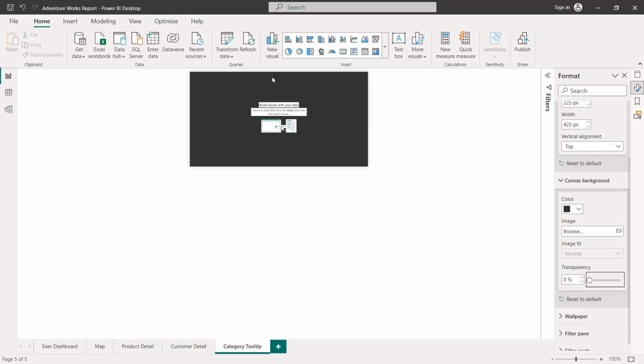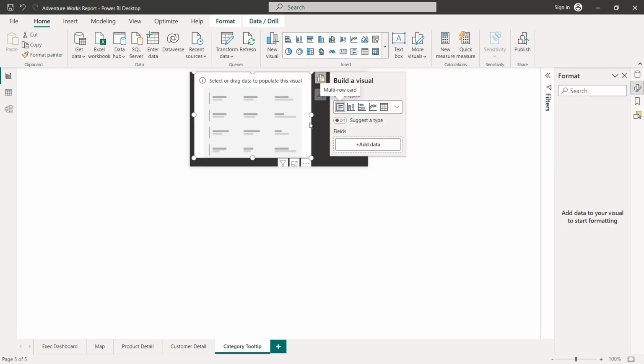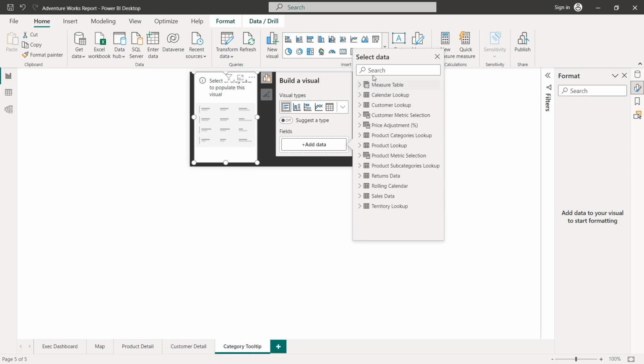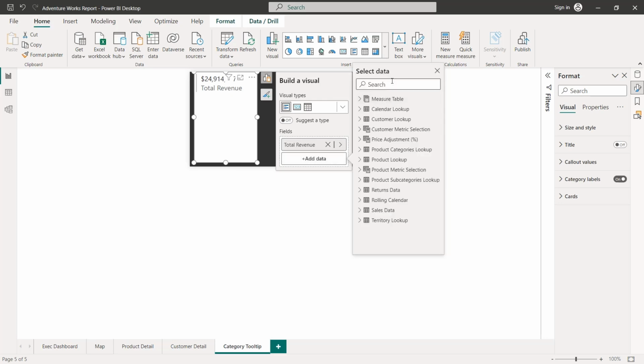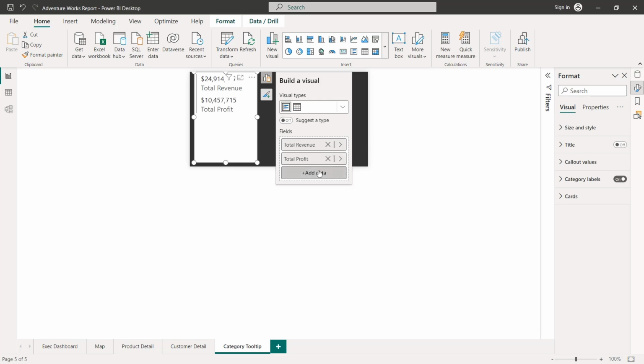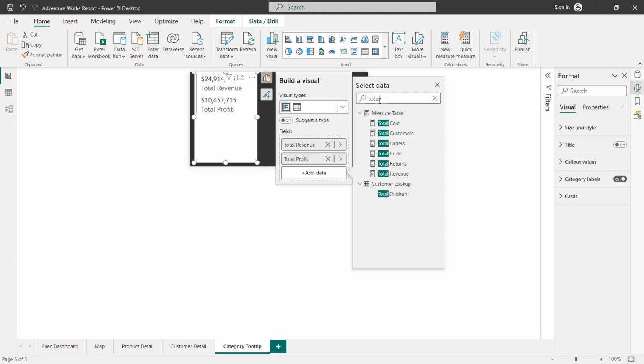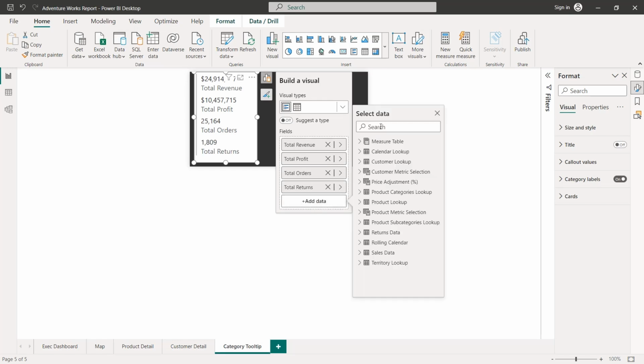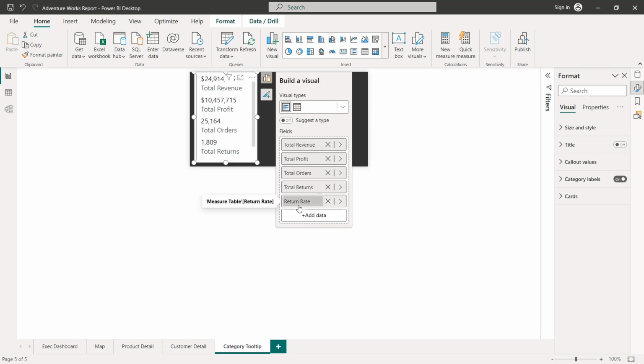So what I'm going to do is start by inserting a multi-row card so that I can drop in a bunch of different KPIs right here. Let's go ahead and start adding fields. We'll do total revenue. We'll do total profit. Kind of the same standard fields, total orders, that we've been using as KPIs all along the way. Let's do total returns, and one more. We'll add return rate as well. And that's looking good. Obviously, need to do a bit of formatting here too.